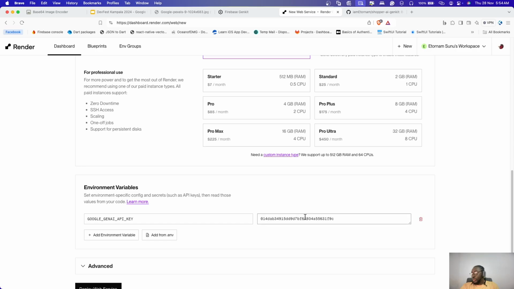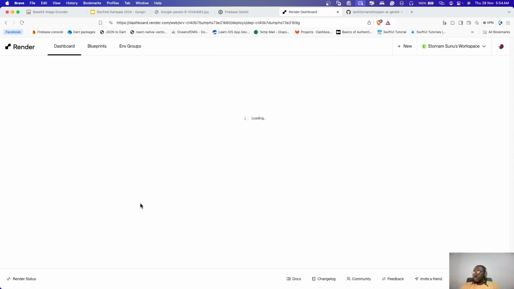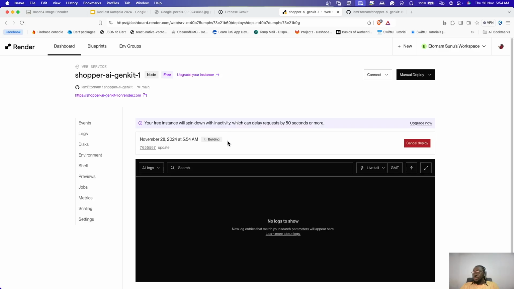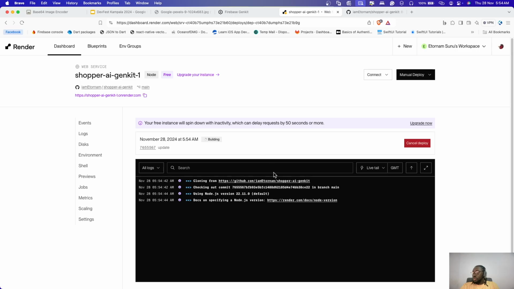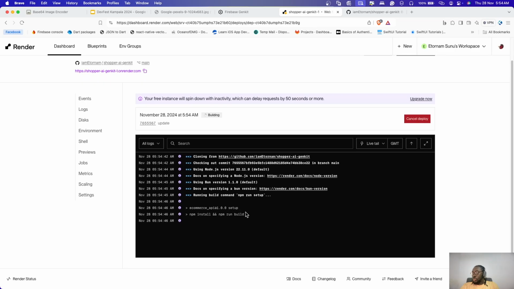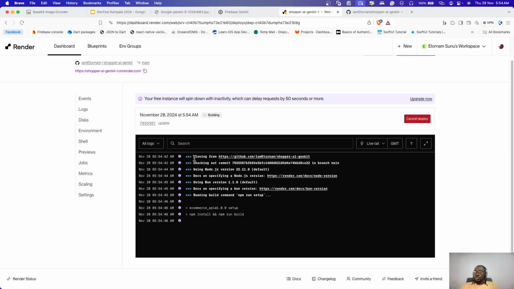So I'm just going to add something for now. This is not my real key, something. But this is how you do it. And after that, all you need to do is just click on deploy service, and then you are good to go. So it will take some time for you to deploy. And after it is done, you can see it is building, it's running our script command. When it is done, it will be starting.